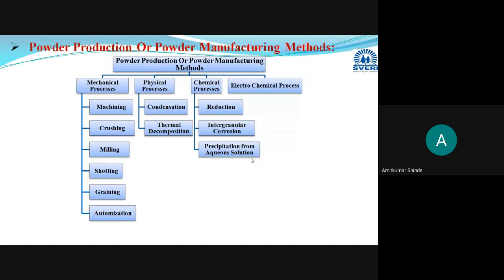It will form FeSO4 or another compound of that iron with the SO4. Okay, and copper powder or particles will get separated. So this is the process termed precipitation from aqueous solution.